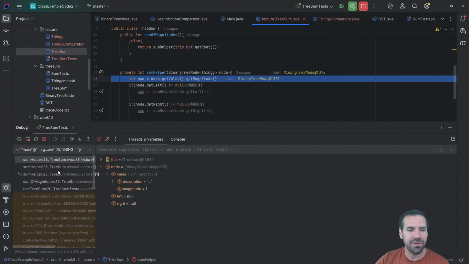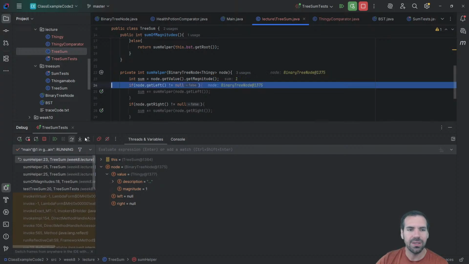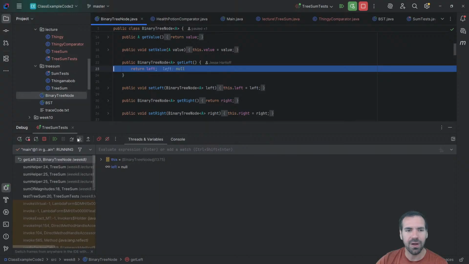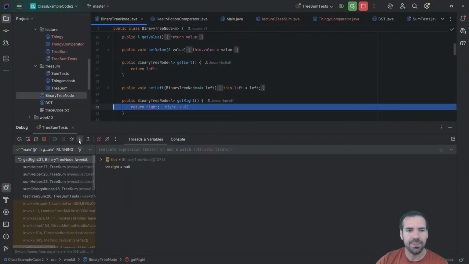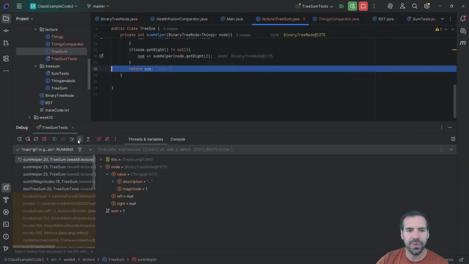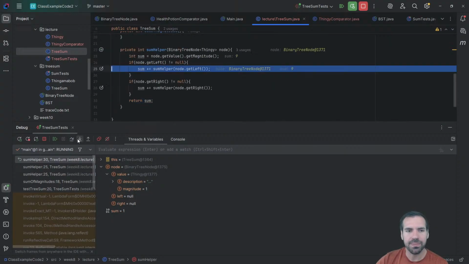And in this recursive call, we have another frame on the stack. In this recursive call, the node is this node with the magnitude of 1. So sum is going to be 1 right here. We're going to look to the left and see null, so we will not make this recursive call. We're going to look to the right, see null, so we're not going to make that recursive call. We're just going to return 1. So that stack frame ended.